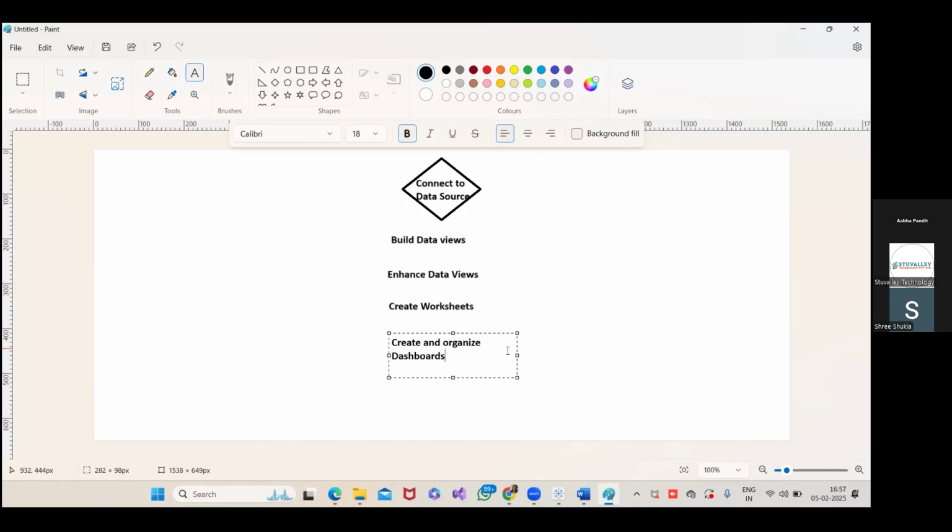Are you understanding what I am trying to explain here? Yes, ma'am. And lastly, you will be creating the story. You mean to say the visualization. So the story is being created.